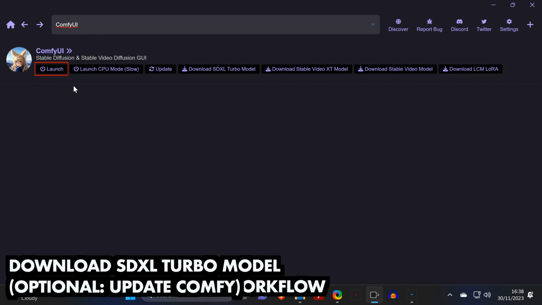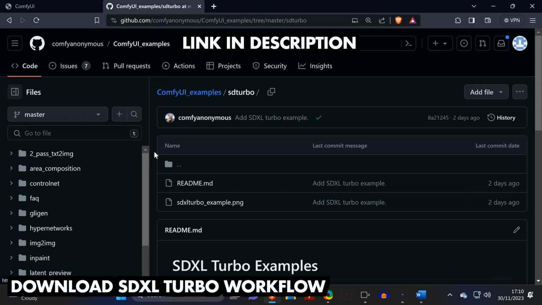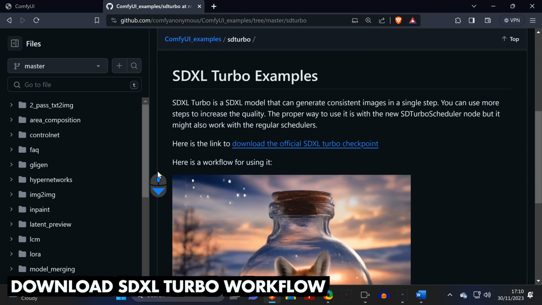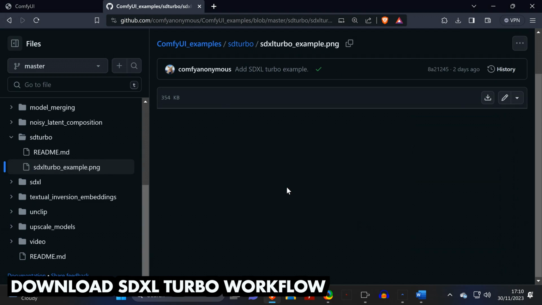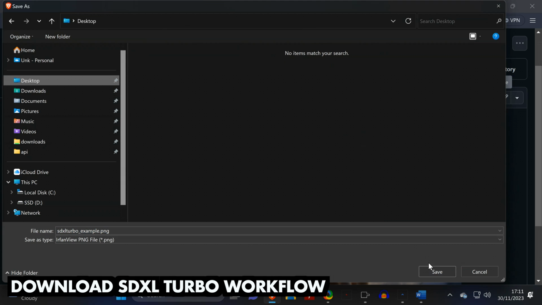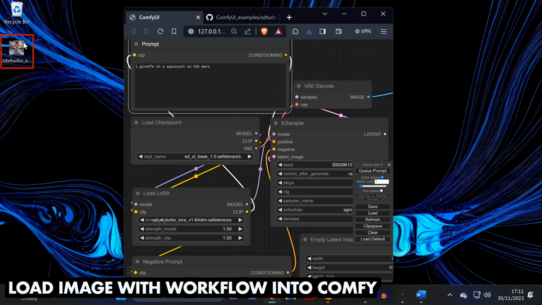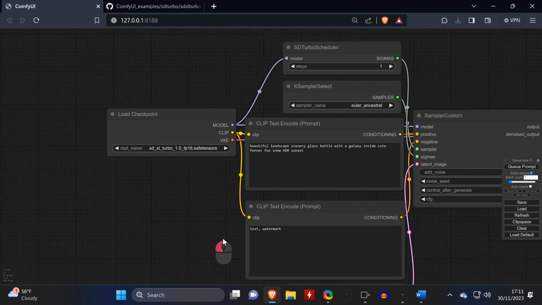You can launch the tool now, but to get the workflow, we need to open this link from the video description. As you may know, the workflows in ComfyUI can be saved in images, and we need to download this image by first left-clicking on it, and then we click on Download Raw File. And from whatever location you saved the image to, just drag and drop it into ComfyUI to load the workflow.